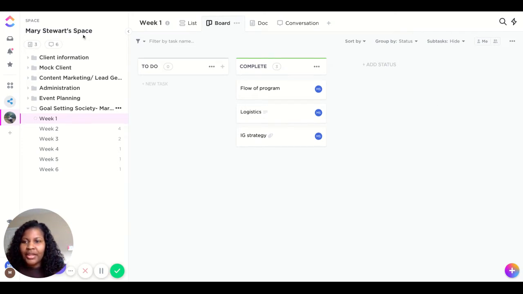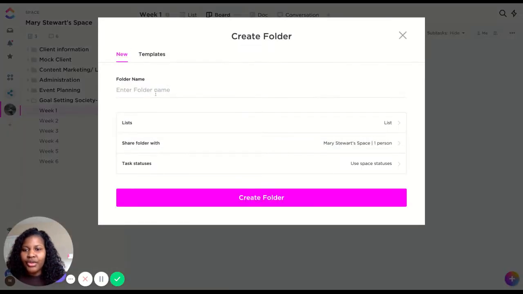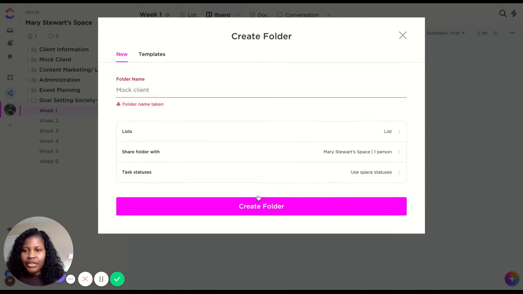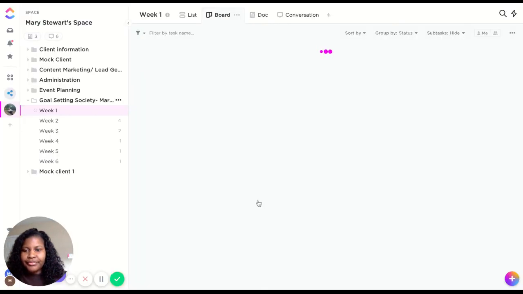So I'm going to go up to create folder. I'm going to create a mock client in a new folder. The folder's name is going to be mock client, and then I'm going to say create folder. The folder name is taken, so mock client one, boom.